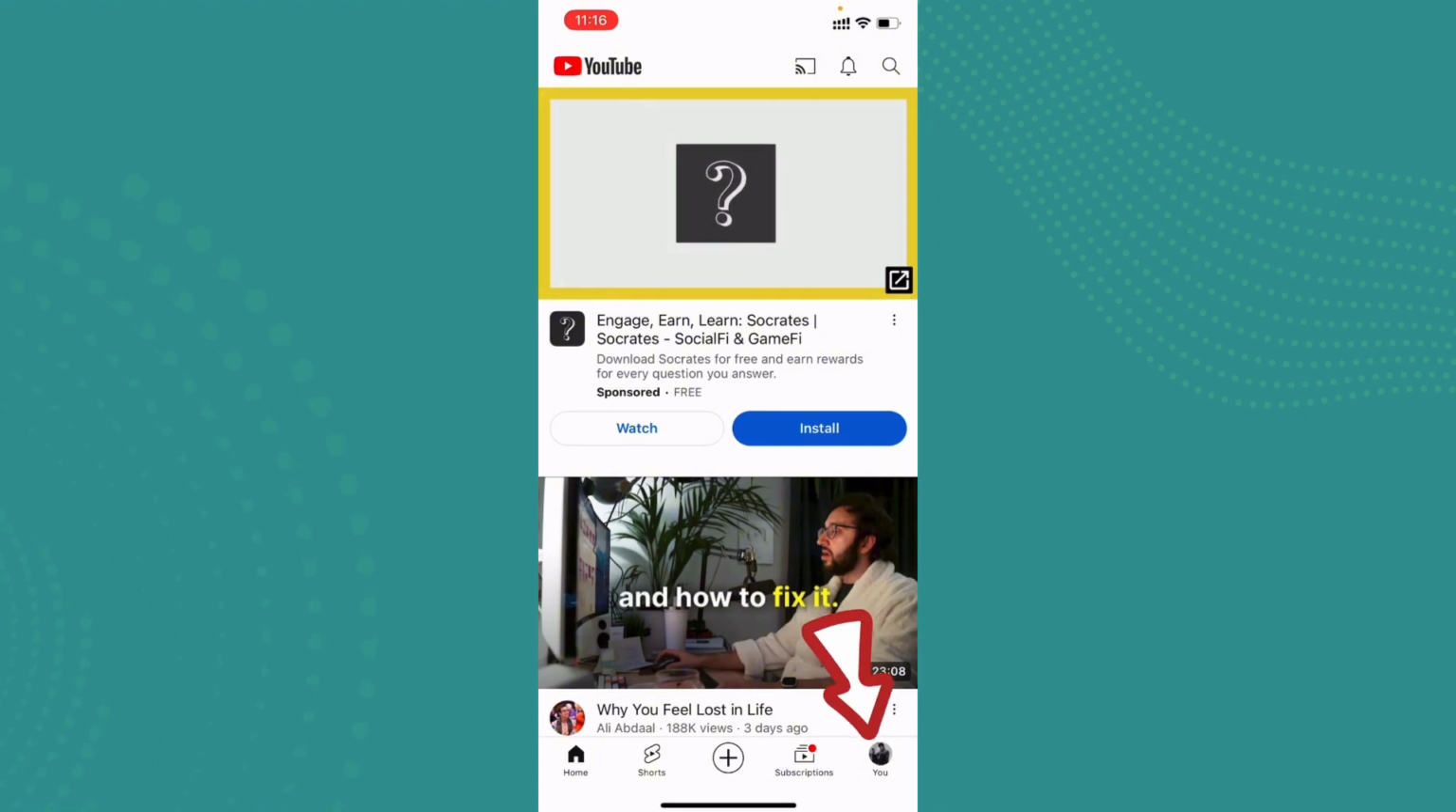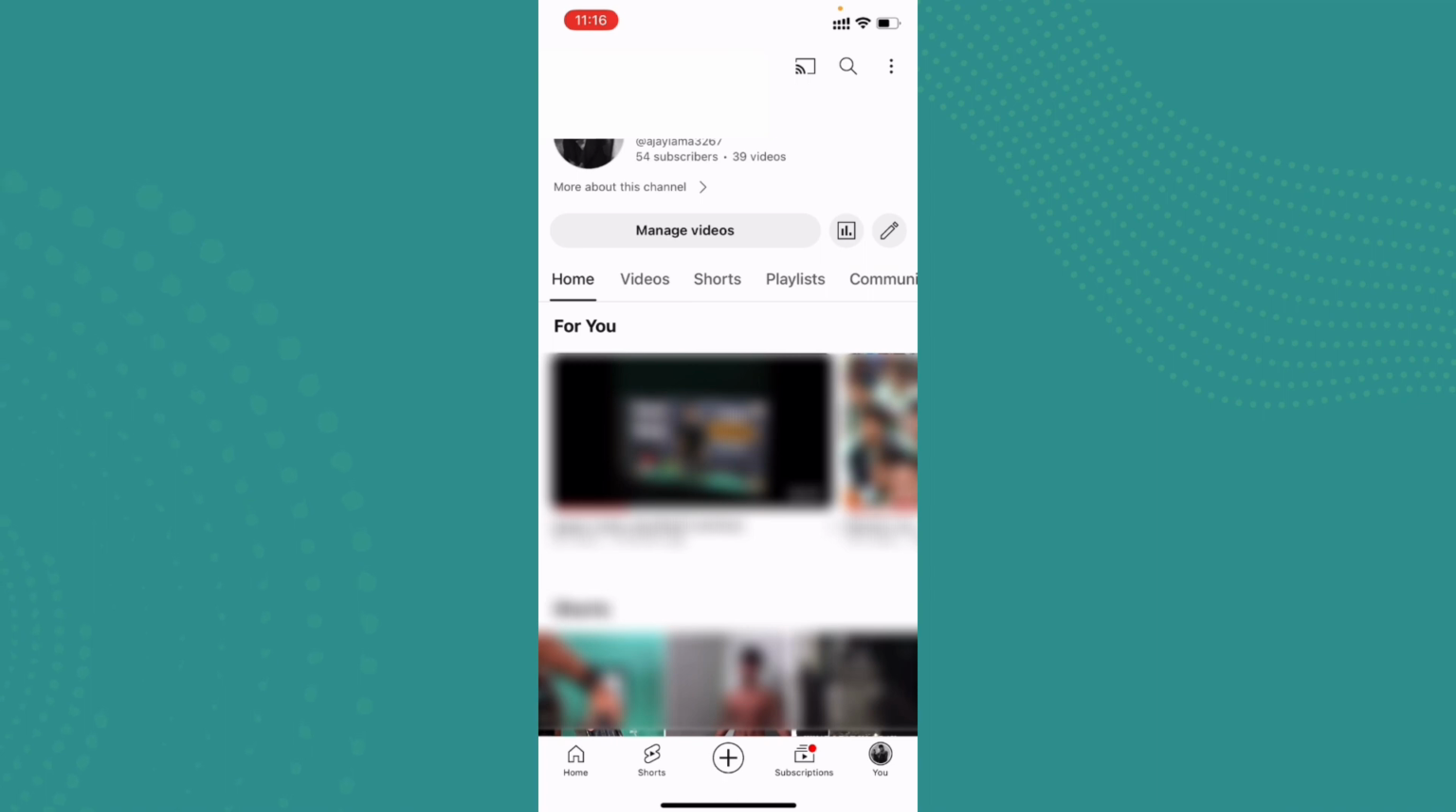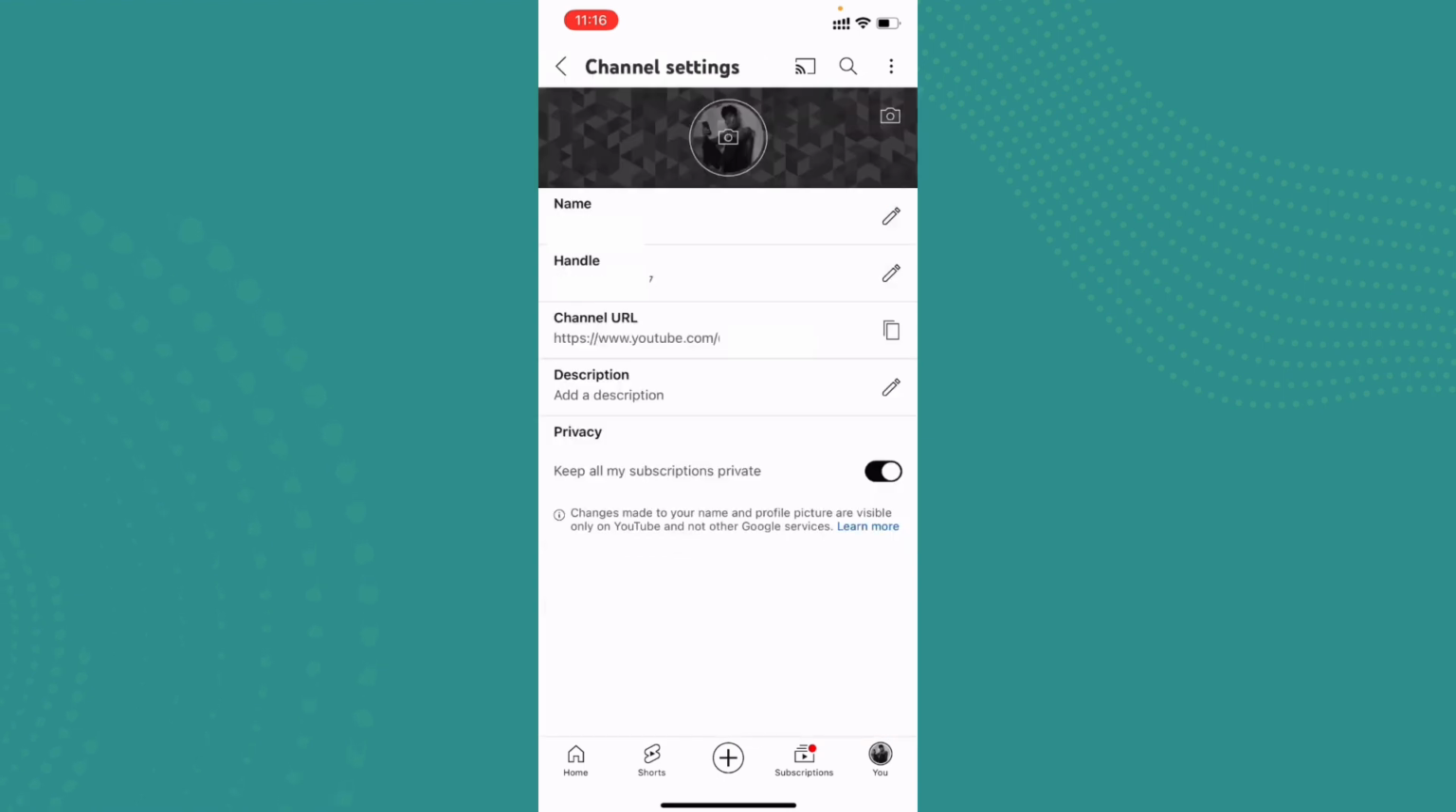Once you tap on it, you can see your profile or the channel, and go ahead and tap on Manage Account. Once you tap on it, you can see your channel settings. Right there is the pencil icon, which represents edit. Go ahead and tap on it. Once it's done, you can just go ahead and change your name or your channel URL and many more, as you can see on my screen.